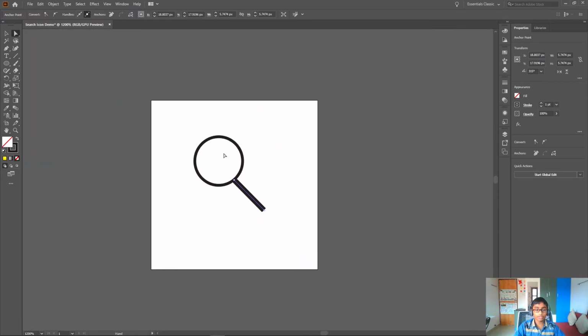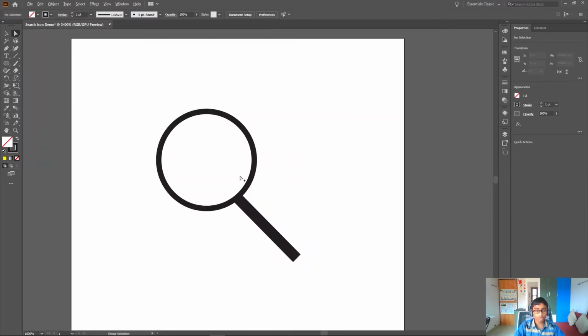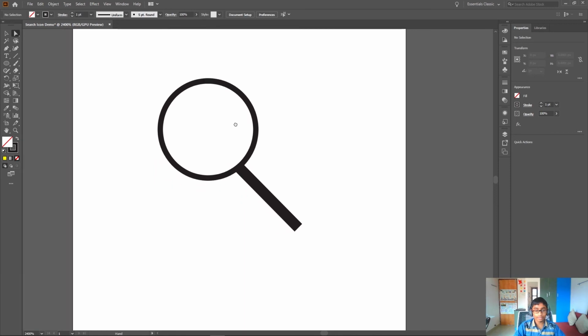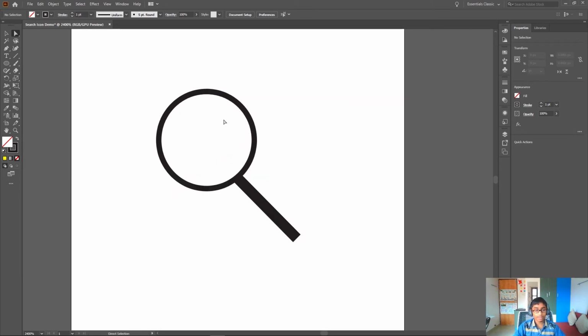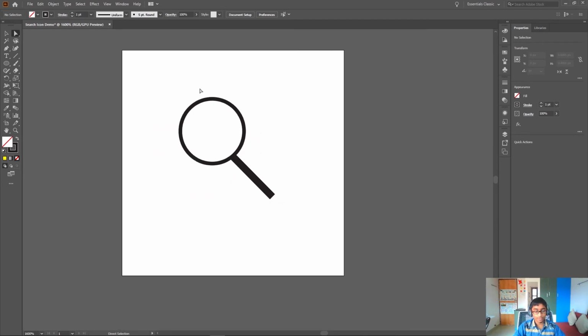So this is basically a very simple icon that we have created. And the reason I've not given it colors is because we're going to be exporting this as an SVG. Okay. So if you're using it in your website, for example, you can give it a color through CSS itself. So that's why I've not given it any color over here.